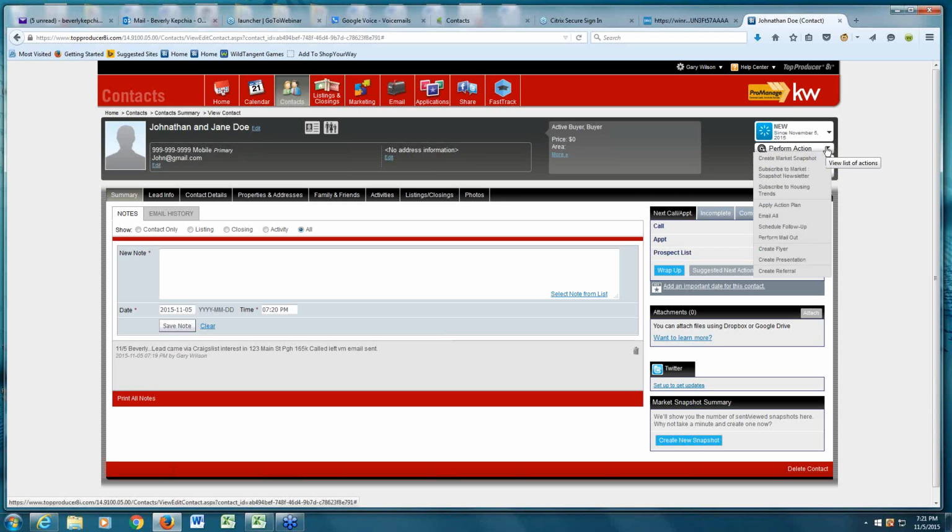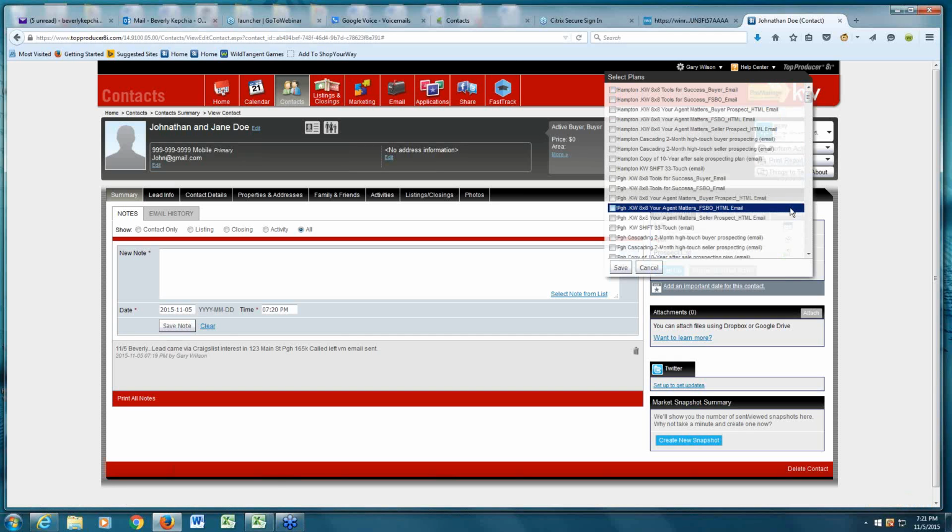We would go to Perform Action, down to Apply Action Plan. Click on that. This opens up all of the drip campaigns that you would set for your client. A drip campaign is going to do a couple things. It's going to automatically tell you when you need to send an email to a client, but it also has other follow-ups. It will tell you when it's time to make a phone call to them, just to touch base, or send them some type of a little note, or when one specific email drip campaign may be expiring and it's time to set them up on another.